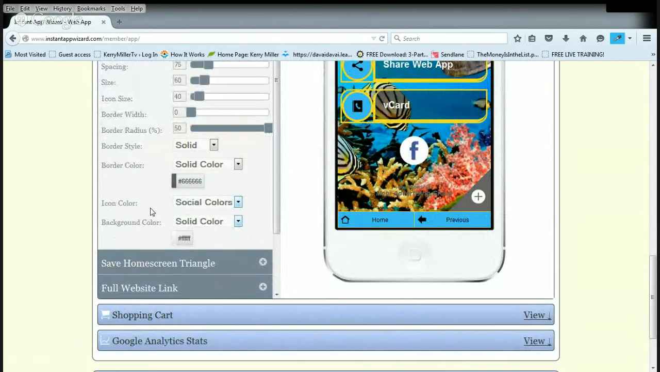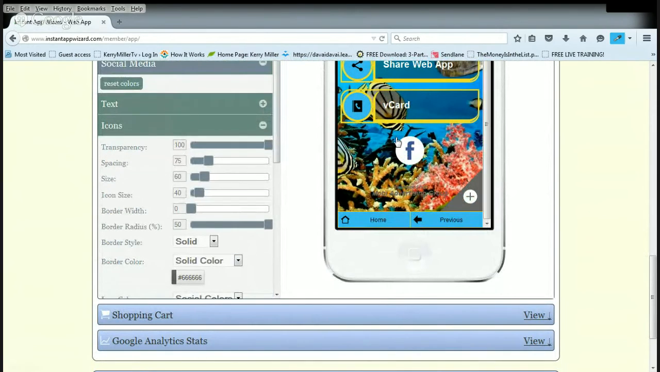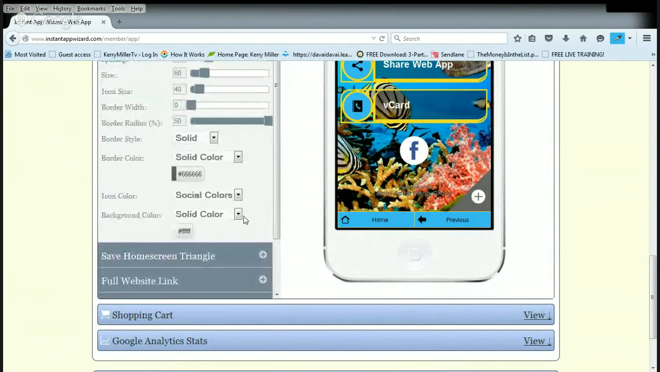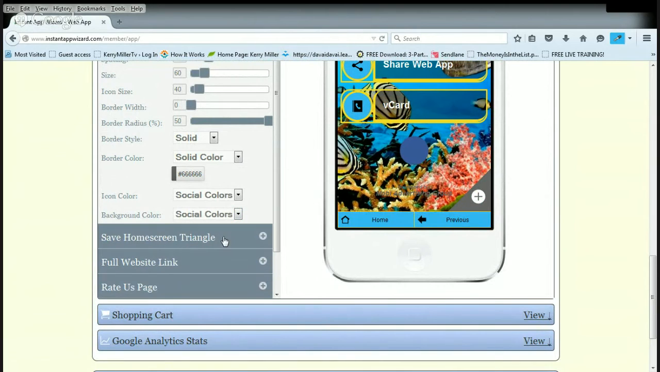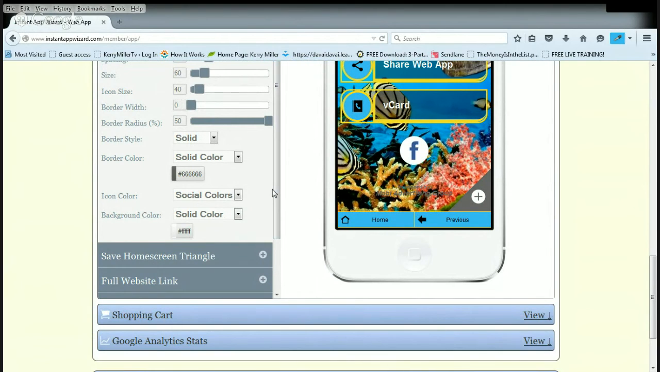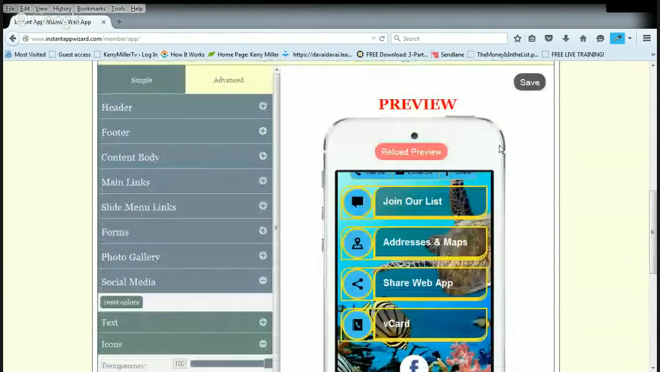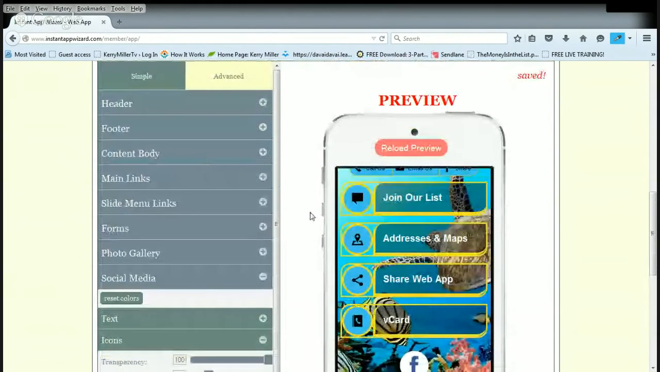So just come down here to icon color. Okay, I turn my text off. This is the icon color. All right. And if you want to change the background, you can. You may want to change the background to the icon color and the icon to white, but that's pretty much how I do it right there. Okay. I'm going to save it.